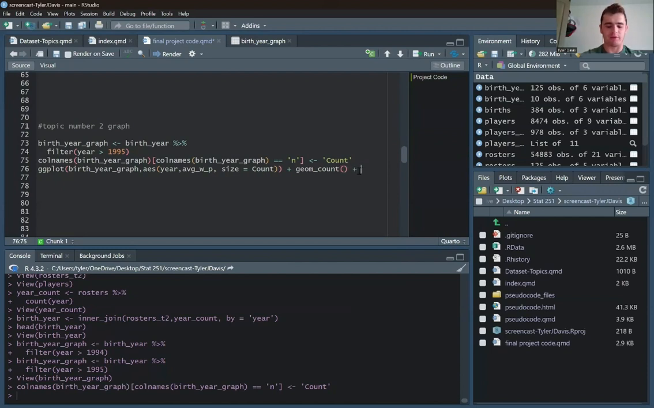So let's go ahead and get some titles on this thing as well, because titles are always a good thing. I'm gonna call this average weight per birth year in the NHL from 1995 to 2005. All right, average weight per birth year in the NHL, not GL, NHL from 1985 to 2005.